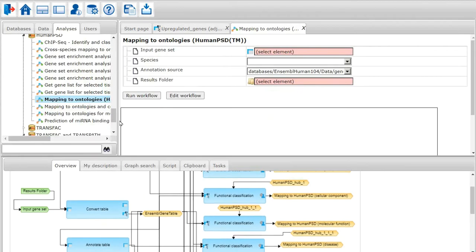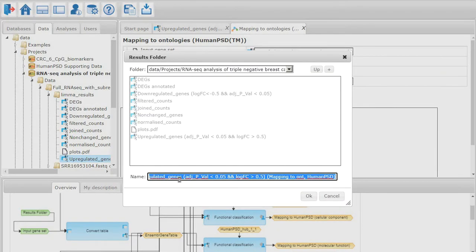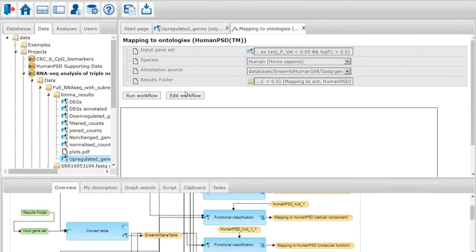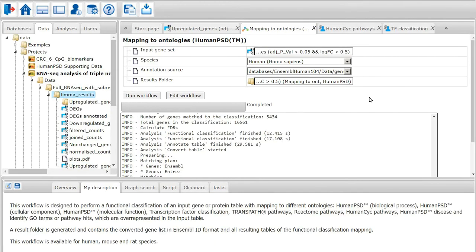To execute this workflow, the list of upregulated genes is dragged and dropped inside the input form. The species is auto-selected, or we select it as human, and we define the output path name and press run. The workflow starts executing. Upon completion, all output files are automatically opened in the workspace. Let's have a closer look at each output file in a bit more detail.